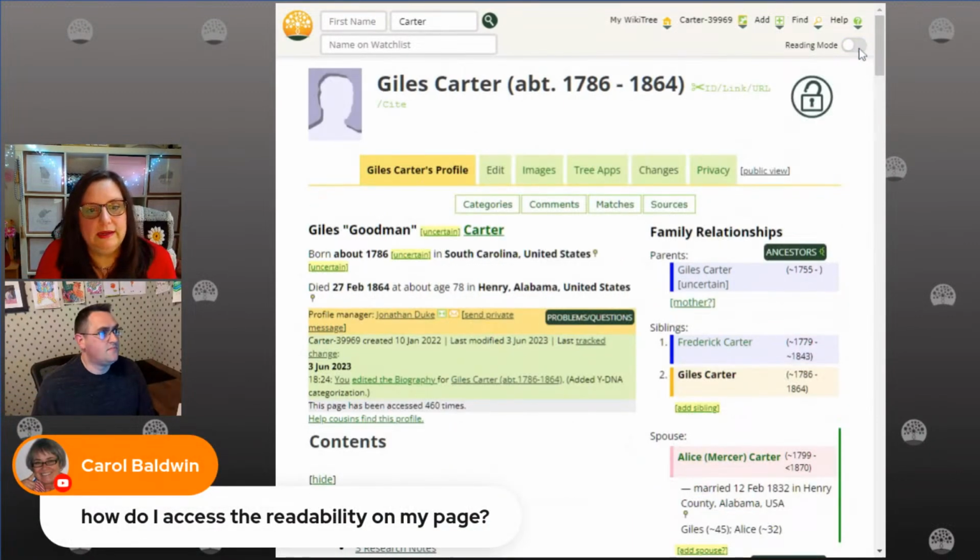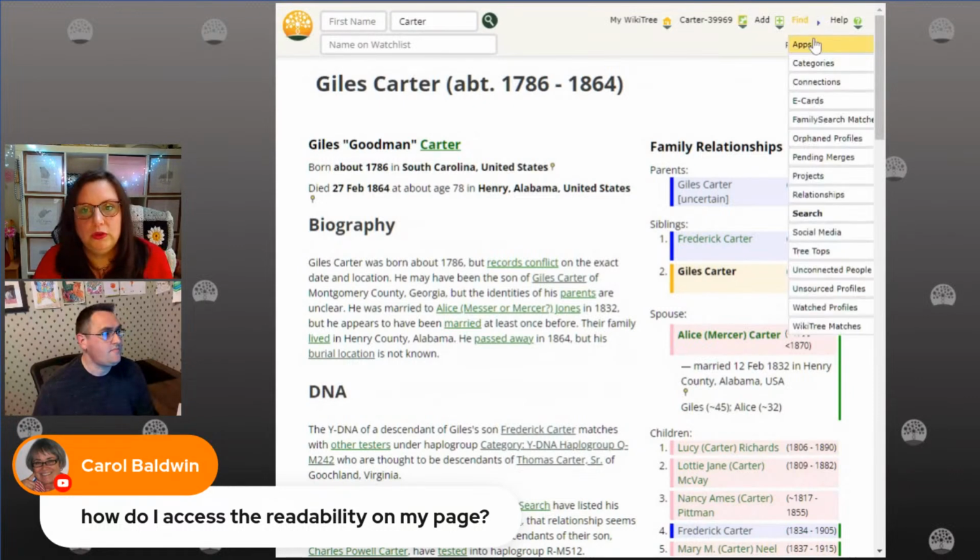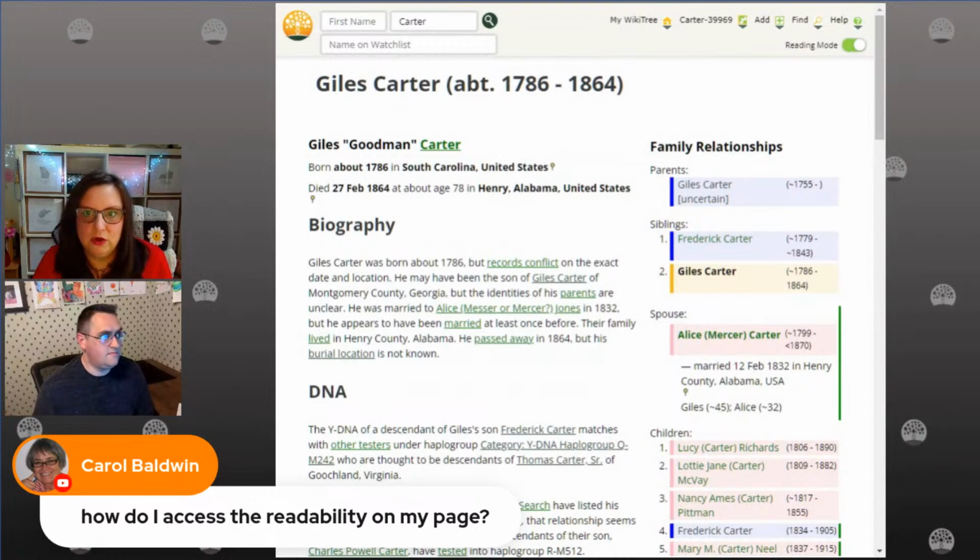Carol, how do I access the readability on my page? So same thing, just the reading mode. If it was your profile, that toggle button should show up at the top on any profile where it can be used. It does not show up in edit mode, so it's only when you're viewing a profile, either a space, person, or category. And keep in mind, you're only going to see that special toggle if you went into the WikiTree Browser Extension options.